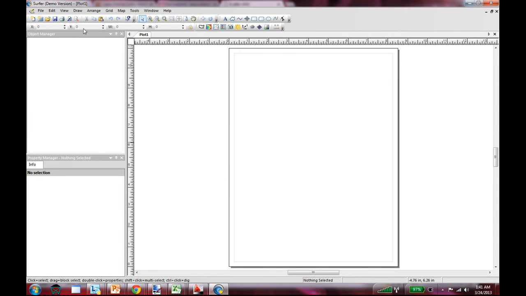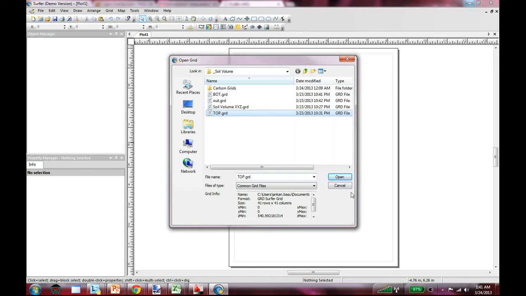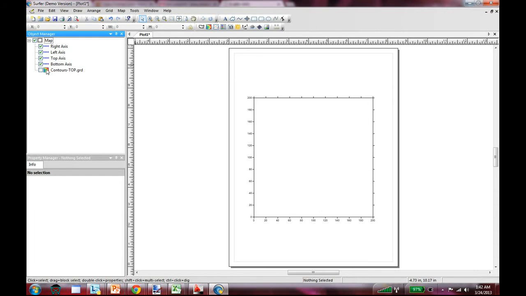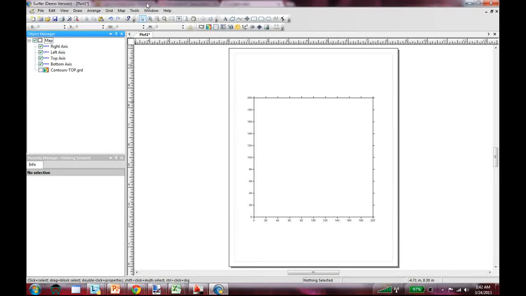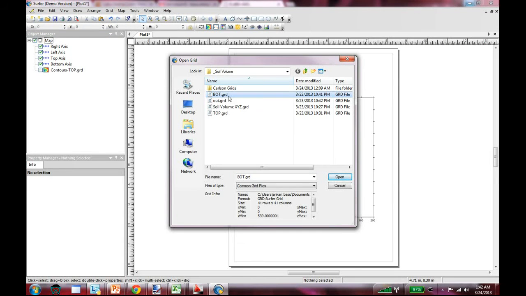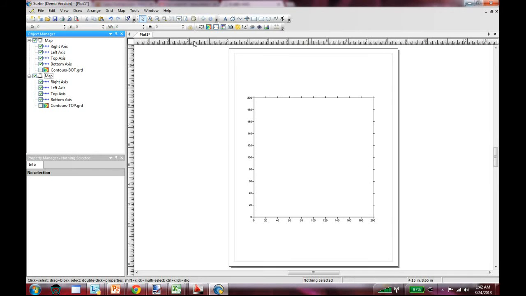So you have two grids now, and you can go to the map, then new, then contour map, just to see how they look. Okay, if you just open it, you see this is the top grid elevation. So this is pretty much the surface. And if you click on this button over there on the left, you can turn it on or off. You can check the same thing with contour map and then check out the bottom contour. That's what it looks like. And you can also turn off the bottom contour.